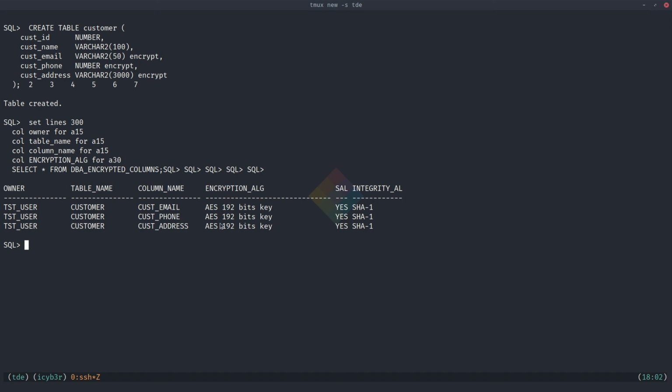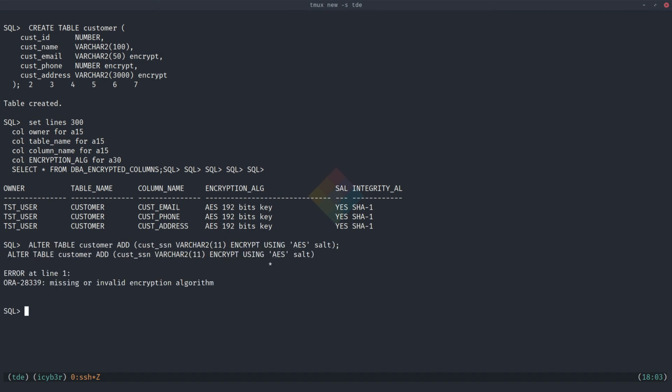Let's try to create a column but with a different encryption. It should not work because, as I mentioned at the beginning, we cannot use a different algorithm or different encryption key in each table. We have multiple columns, so we cannot encrypt with a different key for each column. If I try to add, let's say, this column called cust SSN, it will not work. It will tell me it's a missing or invalid encryption algorithm.